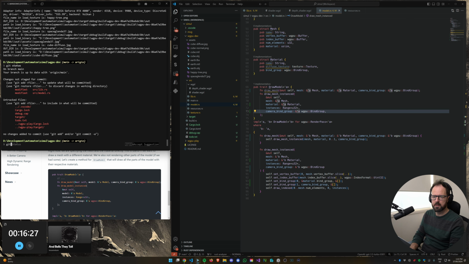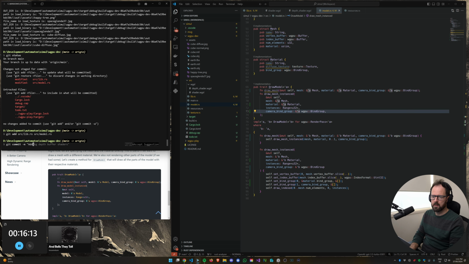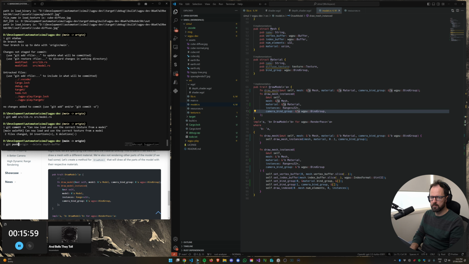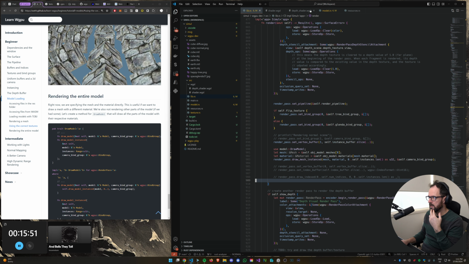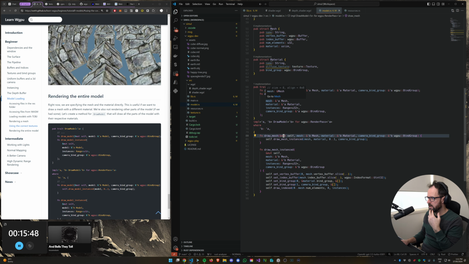So git status, lib, and then source model. Added, okay, can now load and use the correct texture from a model. Then what we want to do is render the entire model. Right now we're specifying the mesh and the material directly in here.